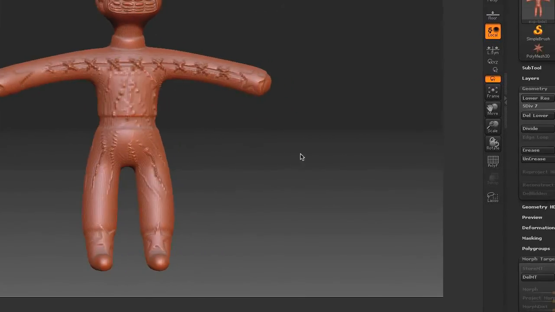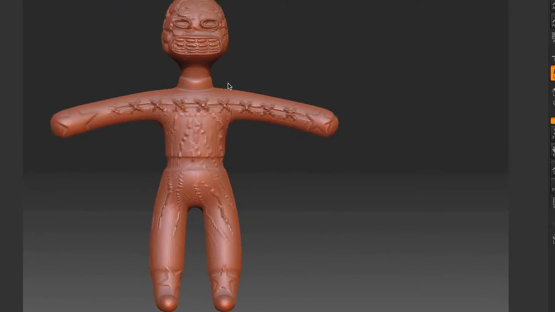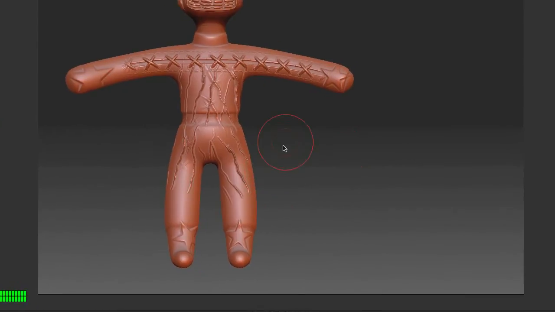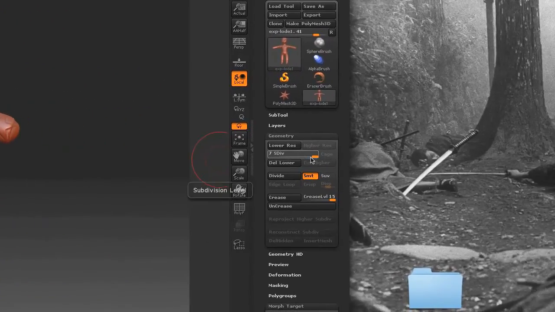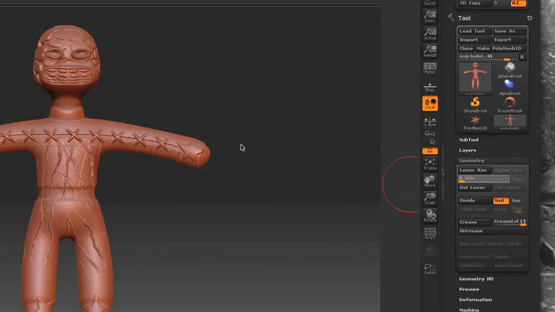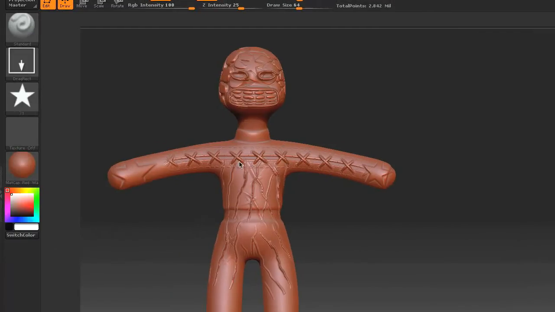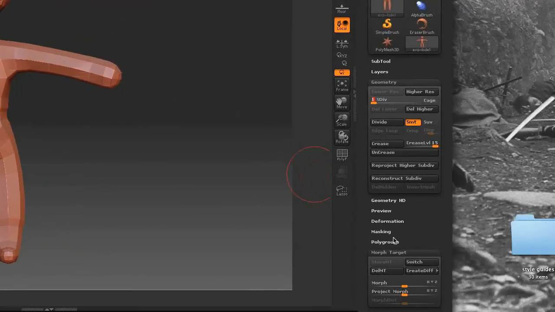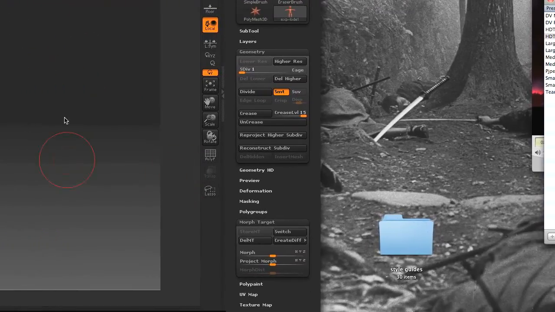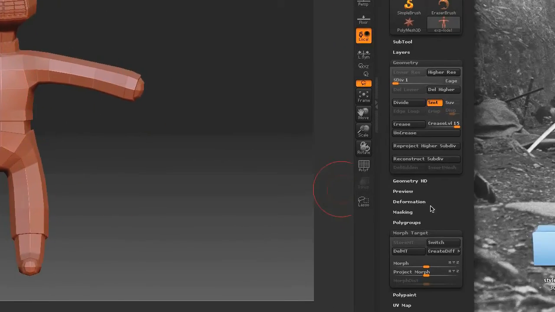Okay, so now I have this little dude, right? Now, I don't want him to look like this. I don't want him all smoothed out, but you'll see what I'm going to do so he's not. So now I have this guy, right? So I'm going to switch him back down to his original subdivision level, which was like the 600 poly thing, right? And then I'm going to go down here and switch out my morph target, switch him back to the original.